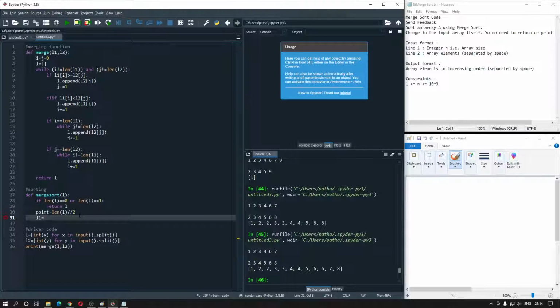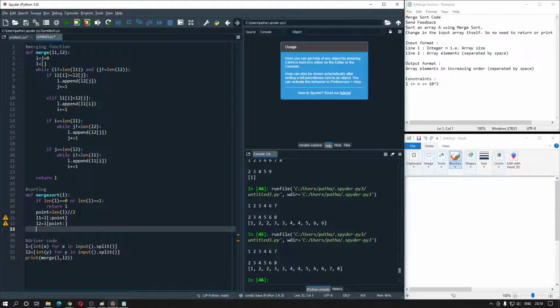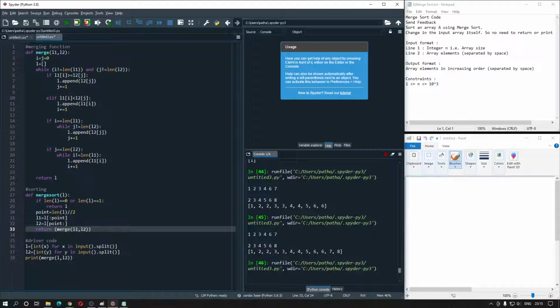Now L1 equals to L up to the point, L2 equals to L from the point. Now we're going to return a list which is merge of L1 comma L2. Oh wait, we called the wrong function. We have to terminate it.